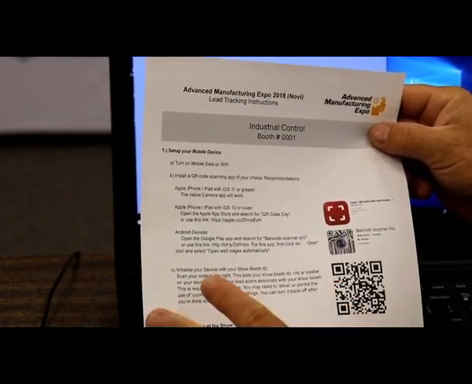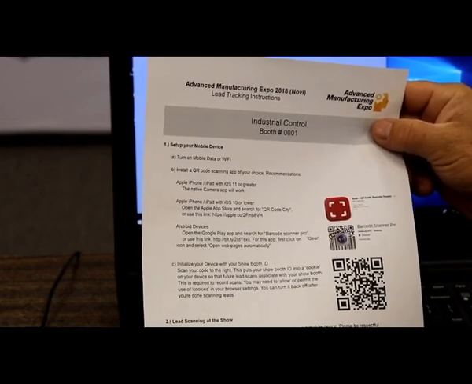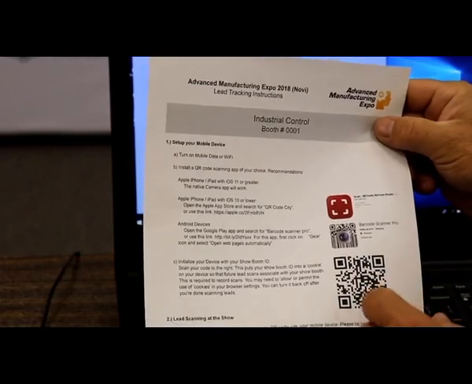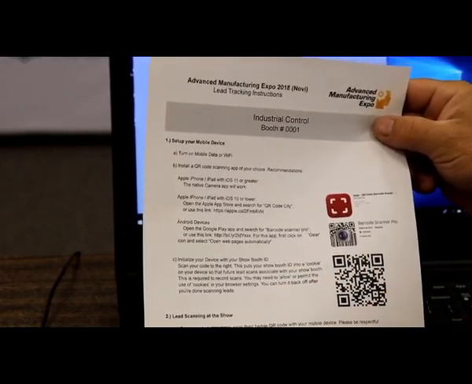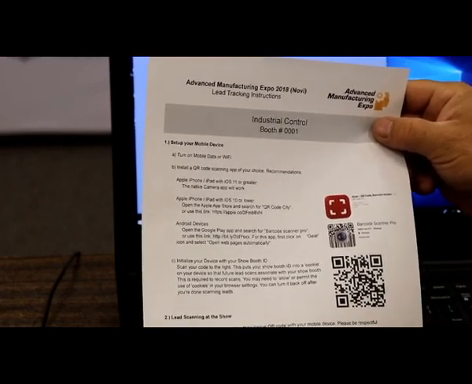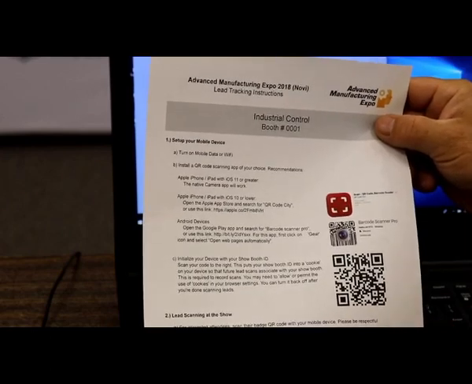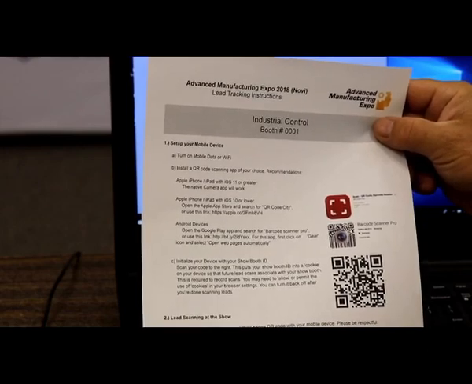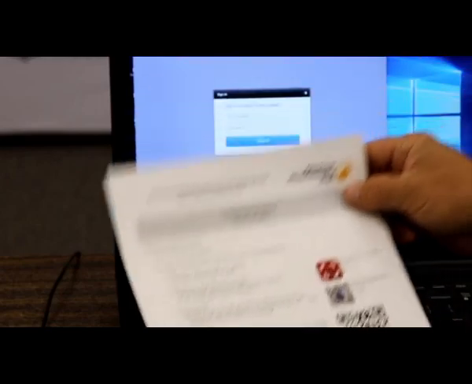After that, when you get to the show and register and get your badge, we're going to give you this sheet, and it's going to have your booth number on there, embedded in this QR code. We're going to scan that with your phone, and that's going to tie your phone to the show. So if you're doing Novi and Grand Rapids, you're going to get a different sheet for each show. And if you grab the wrong sheet, it's going to tell you if that show is open or closed, so don't worry about that.